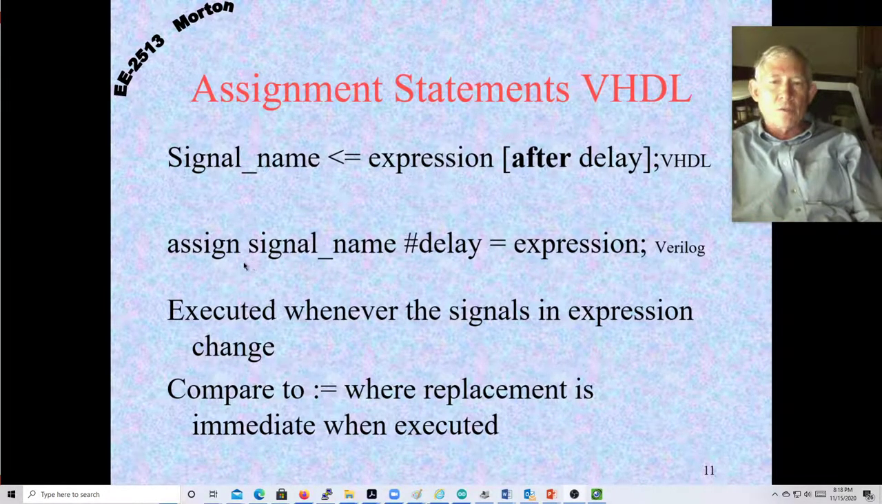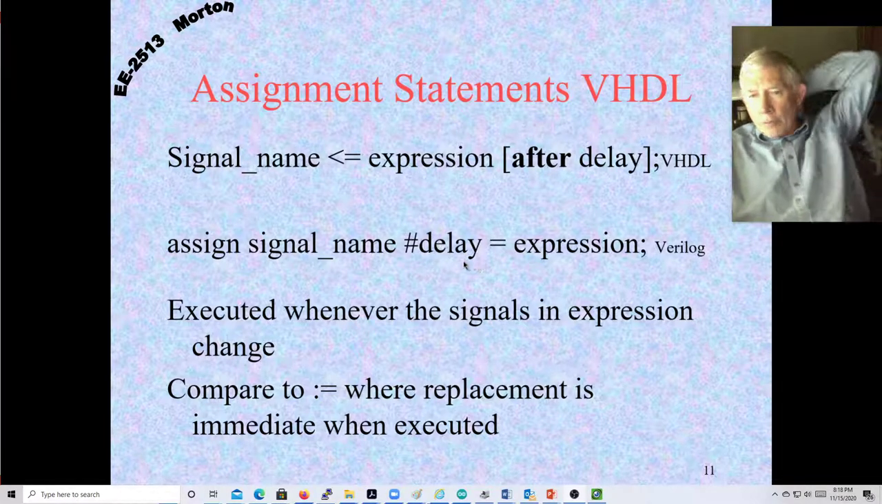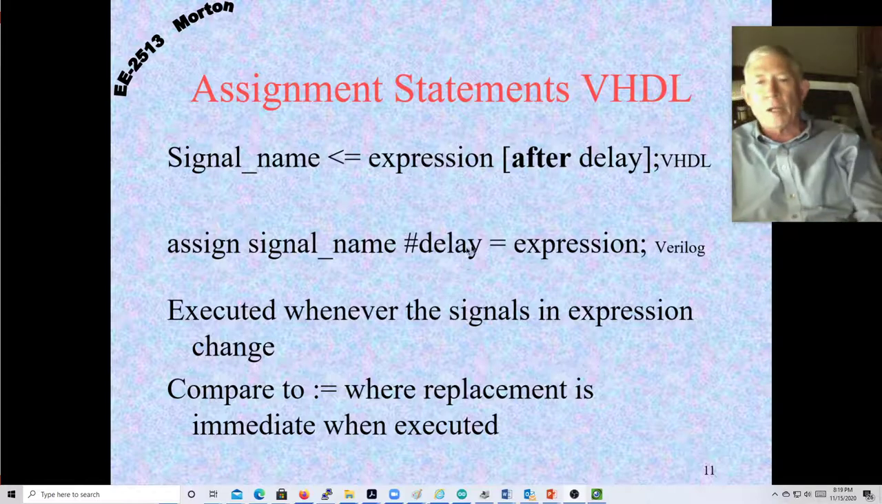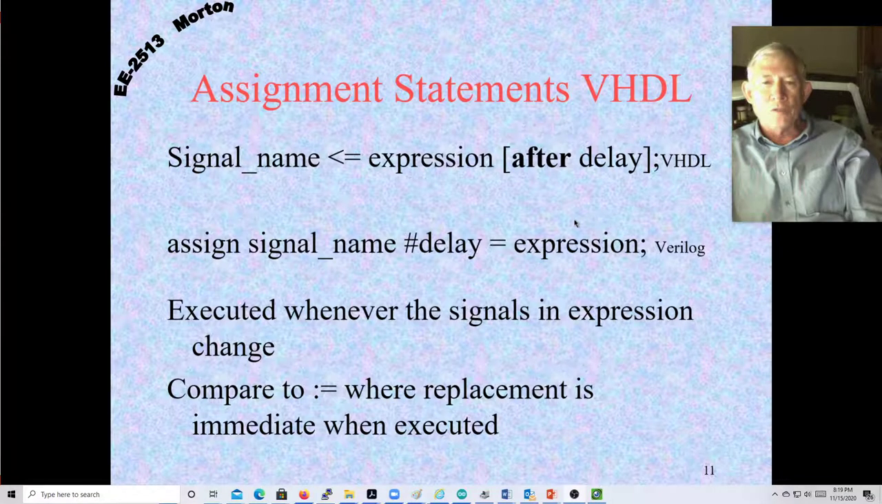And then in Verilog, we do it a little bit differently. We use the keyword assign. Then we do the signal name, just like we have here, a pound delay. So if we want to specify the delay, we put pound, and then we put a number here, which represents a number of usually nanoseconds. But there's a keyword that begins your code that specifies what the actual units of that number would be, whether it's, you know, tens of nanoseconds or what. And then there's some expression that gets evaluated and assigned to this signal after some delay. Now, the delay is not synthesizable. This delay is only used in simulations.